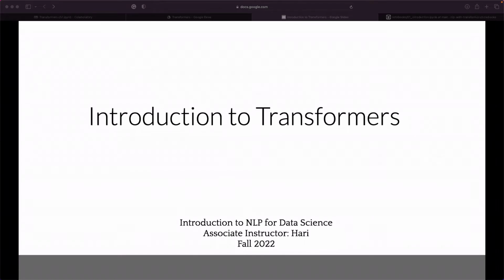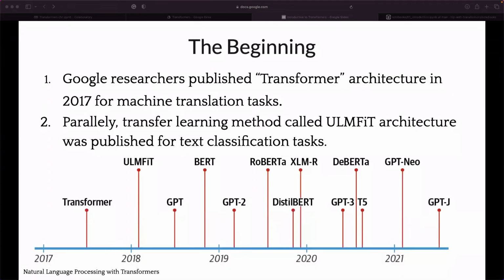Now let's get started. In 2017, researchers at Google published a paper that proposed a novel neural network architecture for sequence modeling called Transformer, which outperformed RNNs, which stands for Recurrent Neural Networks, on machine translation tasks, both in terms of translation quality and training cost.